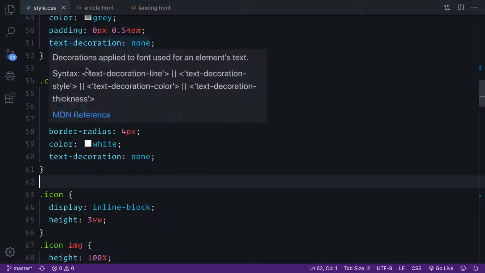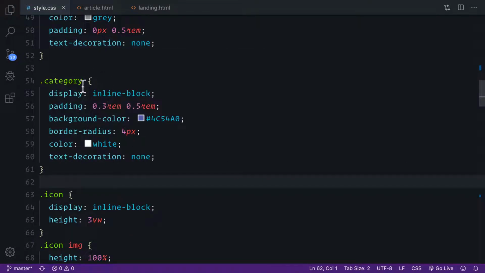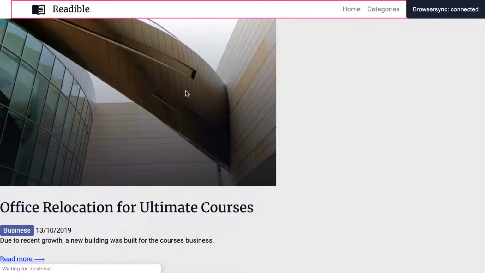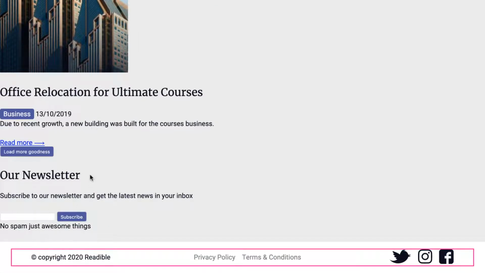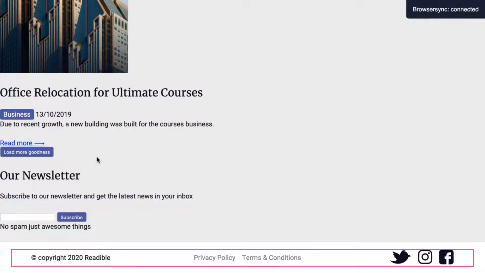In our CSS, where we have the category styling, we may as well just add that styling to the button class as well by adding a comma and then the class button. If we take a look, we'll see that our buttons now have the same styling as the category tags.